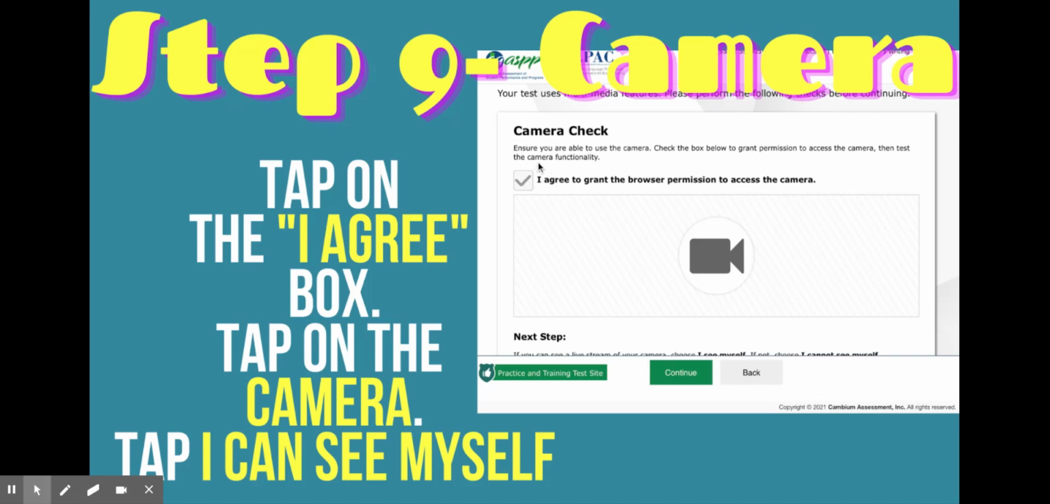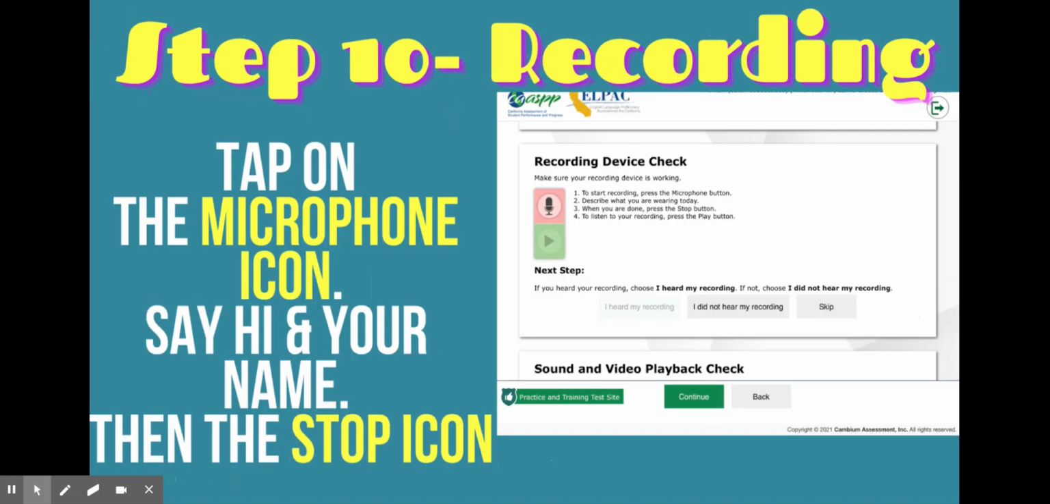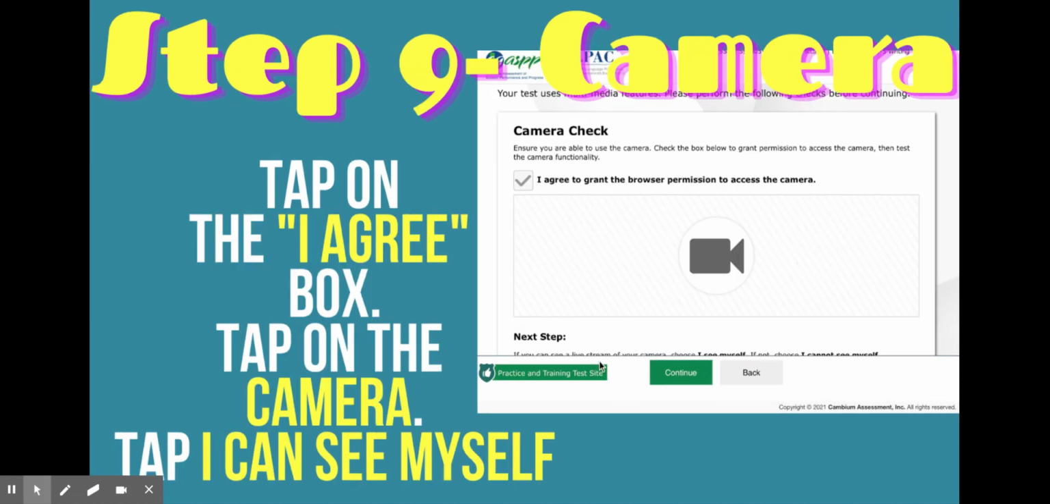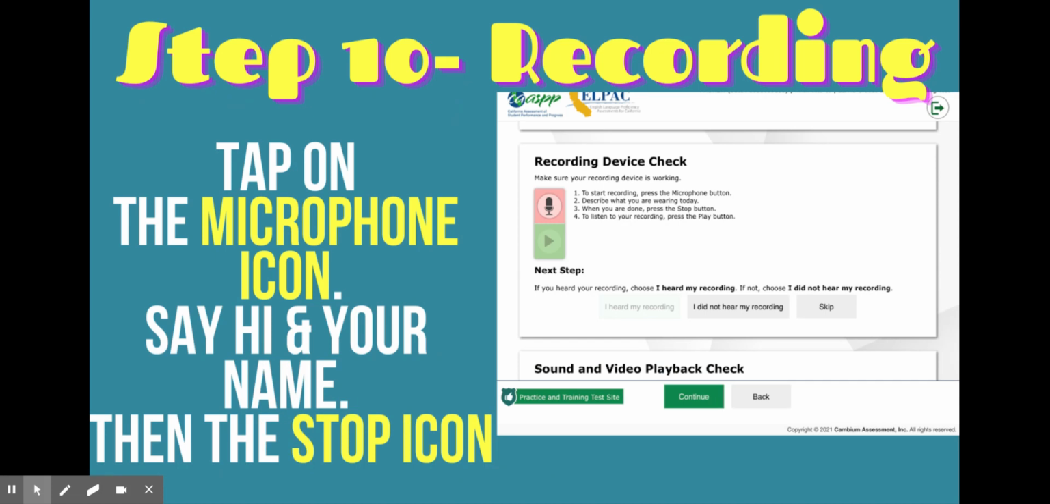Only when you tap on the I agree button is this gray video going to pop up. Then you need to tap on the video screen and it should show a picture of your face, because that means that the camera is working. If you can see yourself, you're going to go ahead and select the green button that says I can see myself. If you cannot see yourself, again, you can go back into Zoom or try this step again.